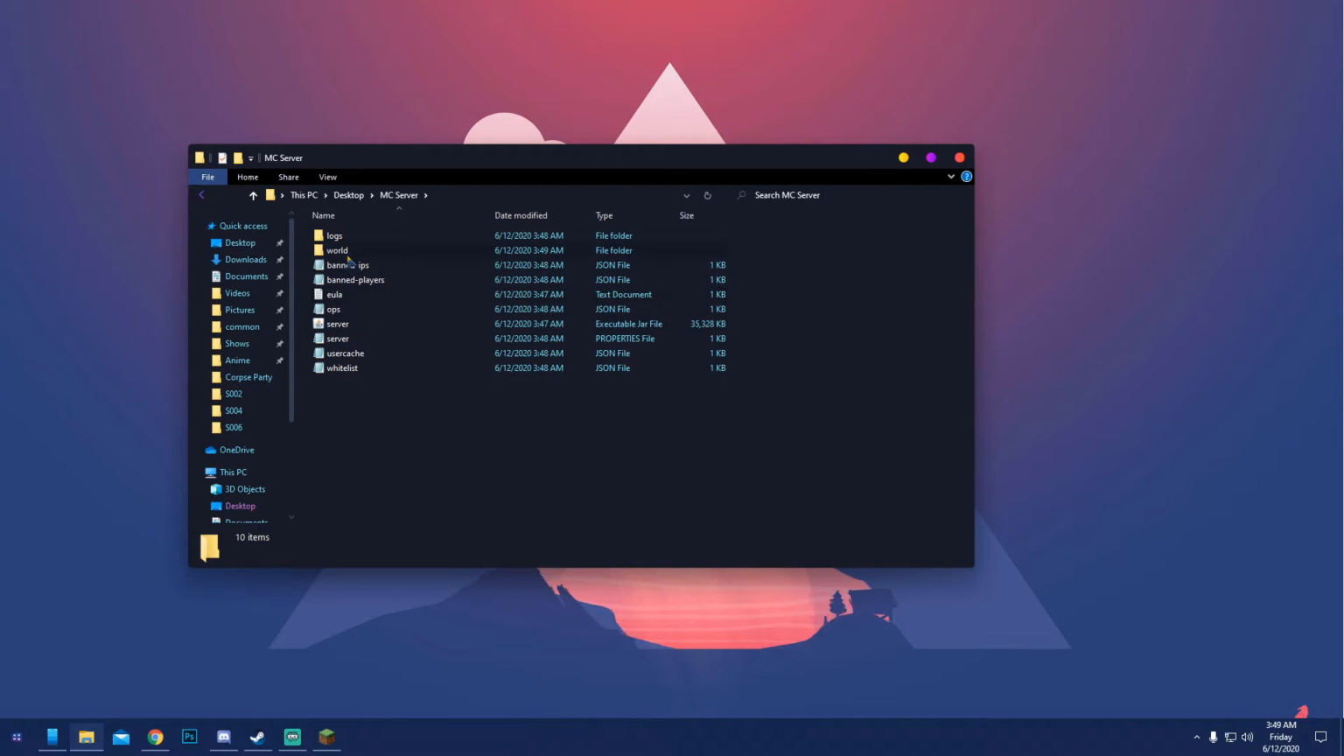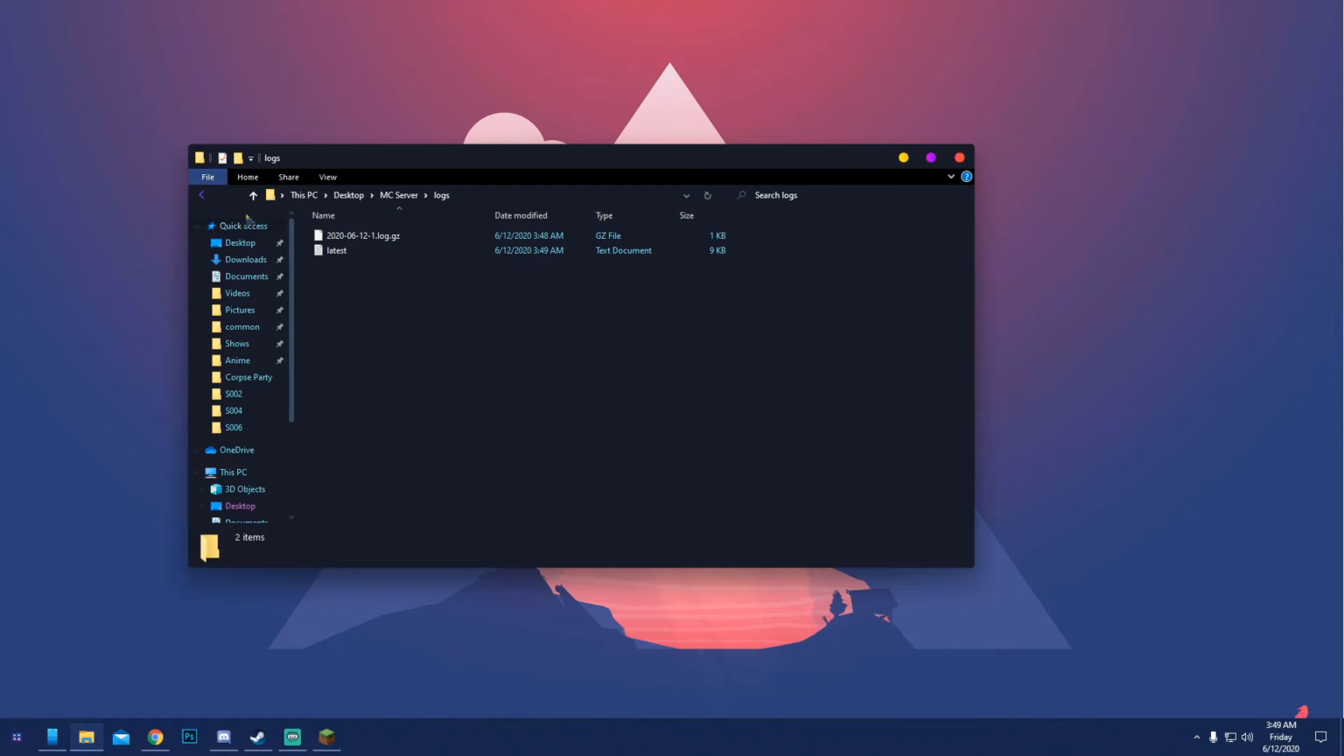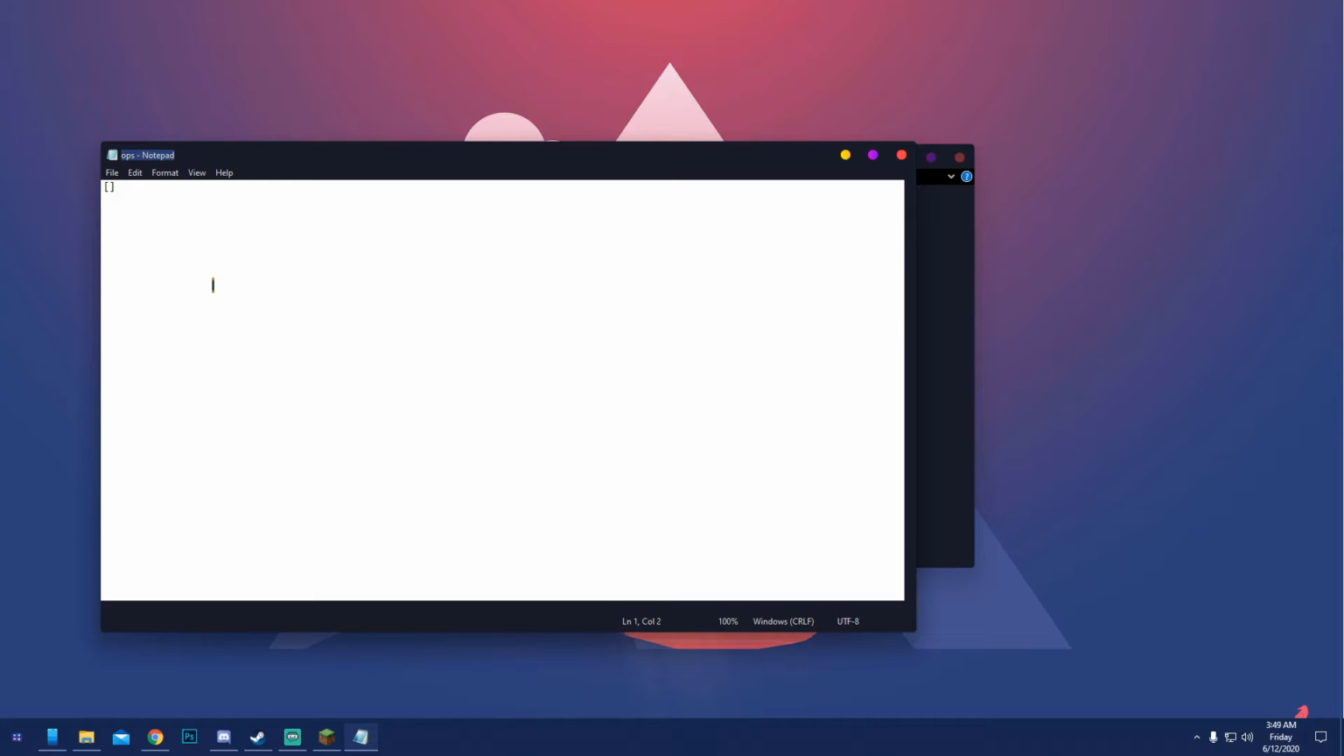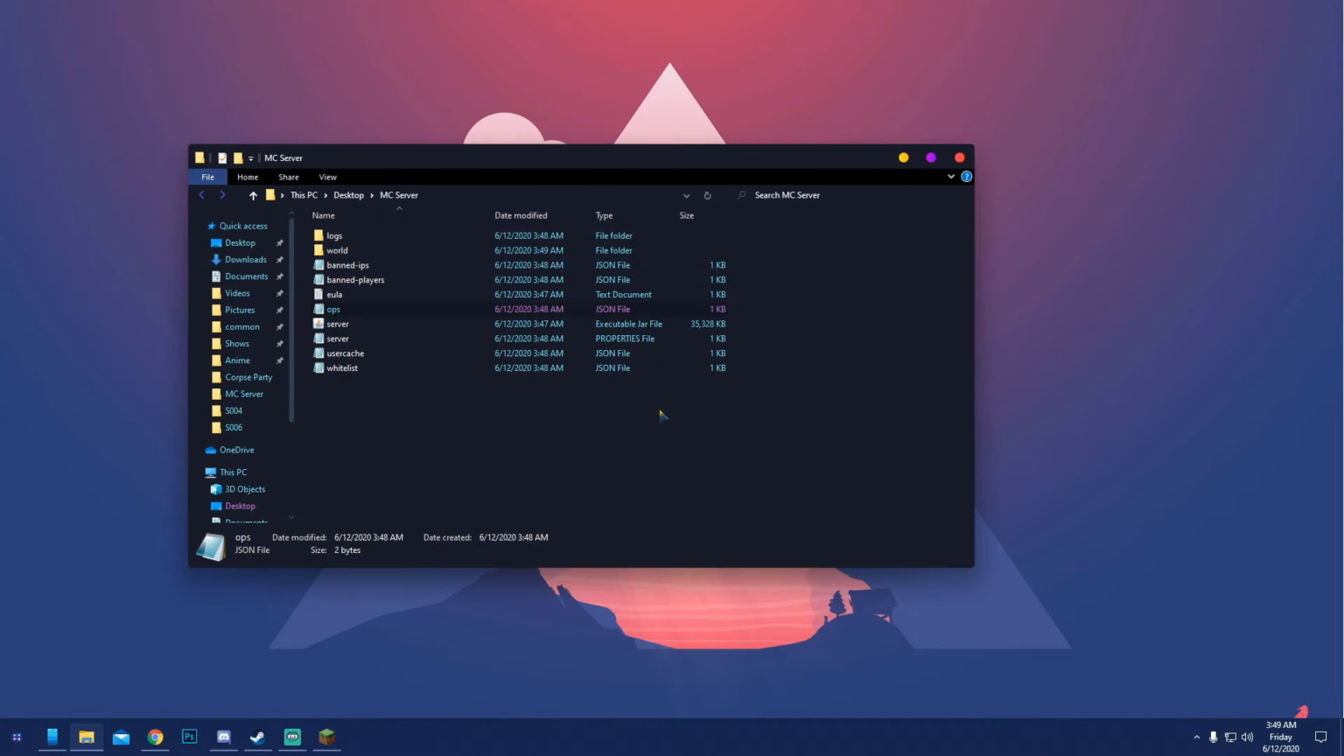All right, so quick things, logs. This just logs everything. Your server, world, this is your world. Banned IPs, you can know the people who join your servers, their IP. You can just ban their IP so they can never join on any account. Ban players, ban their players. Ops is admins. You just type in your username right there. Like if I want mine, then I would put Chadzer for me. I'm not gonna do that right now, but that's if you want any admins on your server.